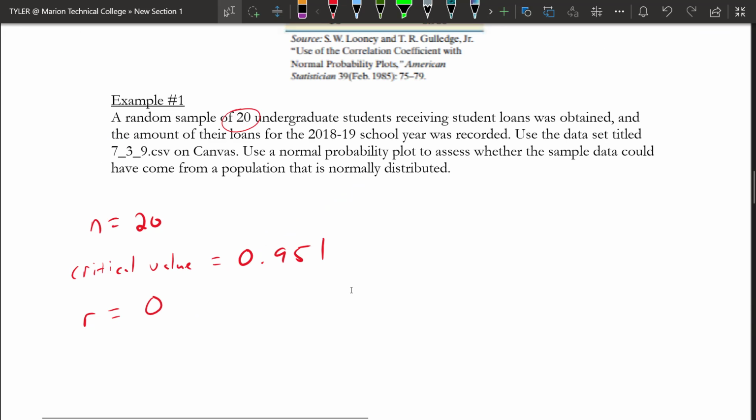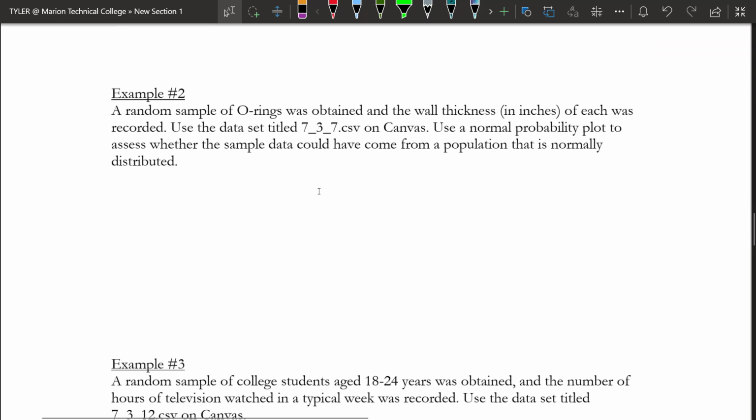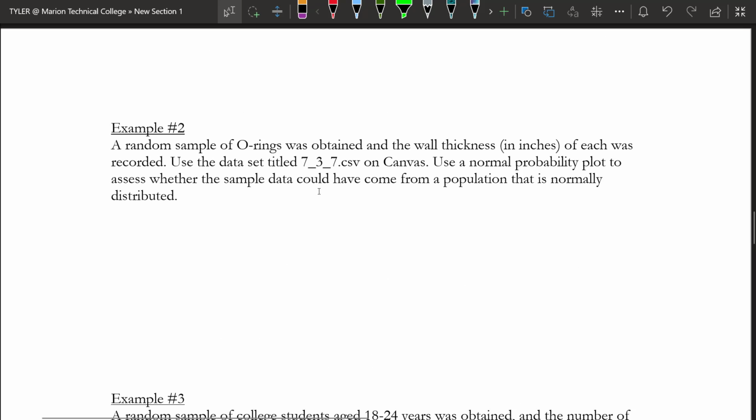So R was 0.88. Since this is less than the critical value of 0.951, this is not normal. So it doesn't look like that sample came from a population that's normally distributed. So that's all there is to that.